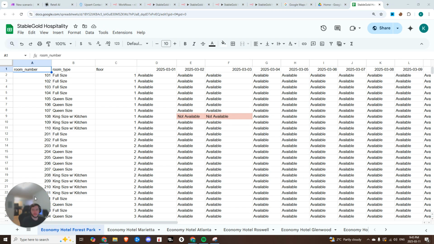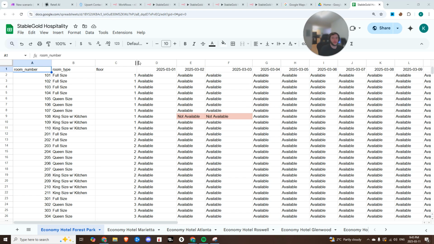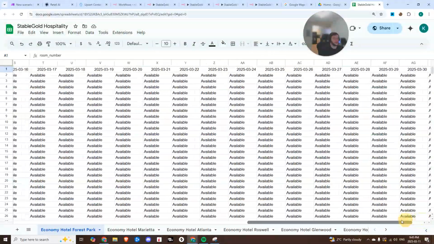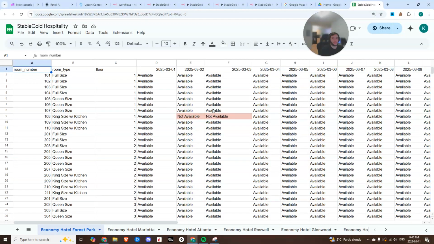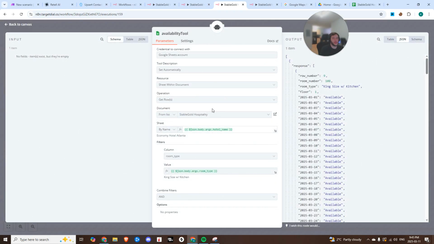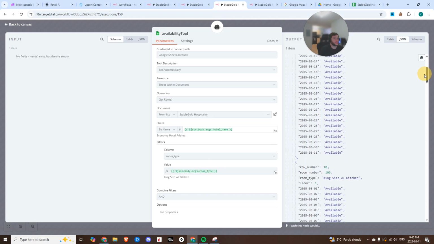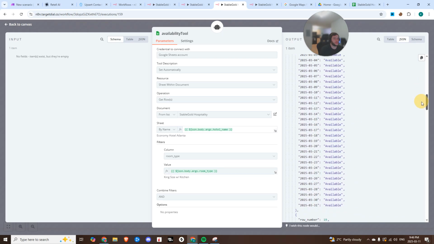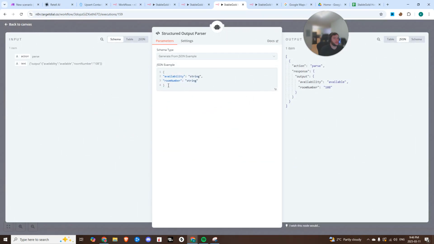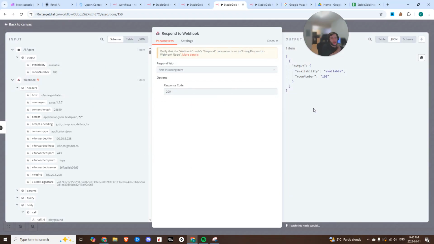So now we created this sample sheet for them with room number, room type, the floor, as well as all of the different dates in March that they could pick from. And what's going to happen is we have the availability as a tool. It's connected directly to this sheet, and we are filtering by the room type. So now you can see it's going to pull in all of these different dates. The king size with kitchen is available or not available. Based on that information, we're going to output the information in a structured format. So you can see right here, hey, availability for room 108.